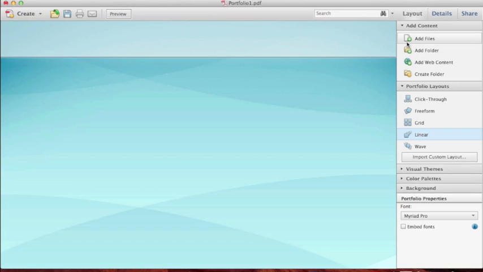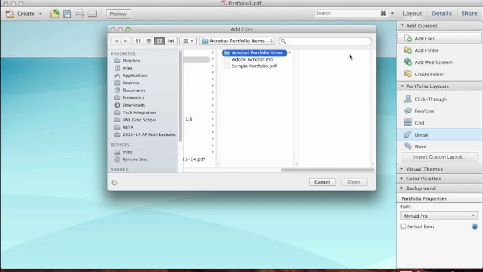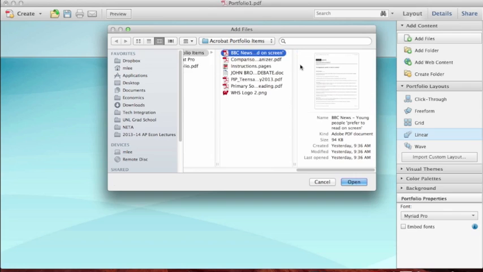So I'm going to come up to Add Files. I'm going to click Add Files, and now I'm going to go ahead and just add some. I have a folder here on my desktop called Portfolio Items. And in there I have some PDFs. And so I'm going to add some PDF documents into my portfolio here. All right, so I'm going to select that.